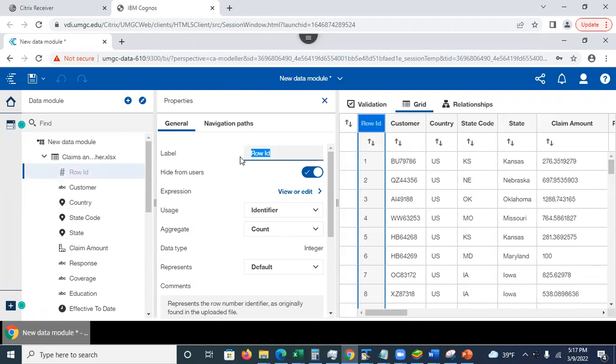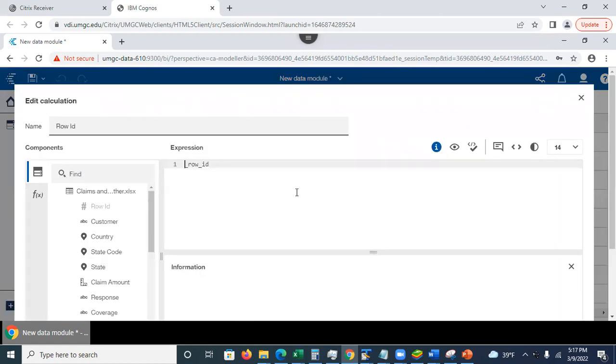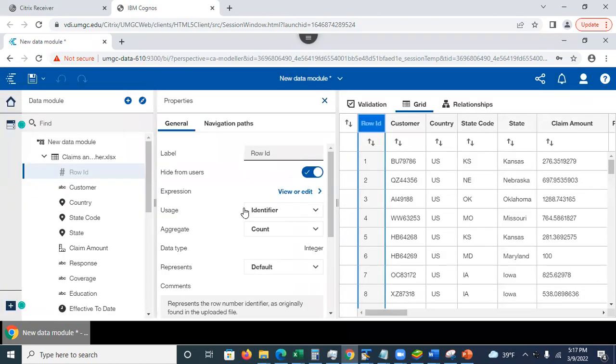So what properties do I see? Row ID is a column label. Hide from users means that users won't see it. Expression, this is basically taking the row ID straight. It's not doing anything to manipulate the original data. So now let's go back. I'm going to close this. And this is called the calculation editor, by the way, and we'll talk about it more.